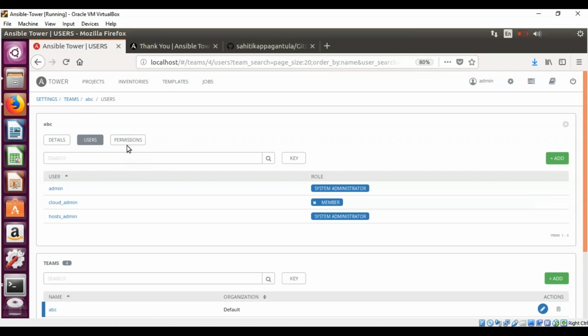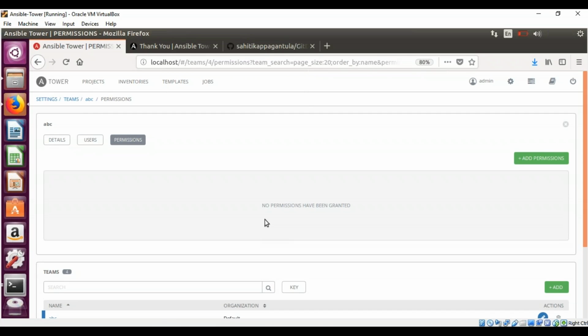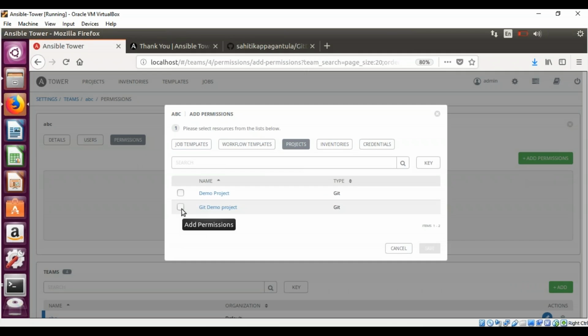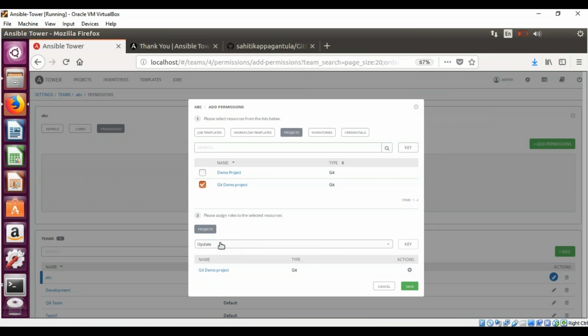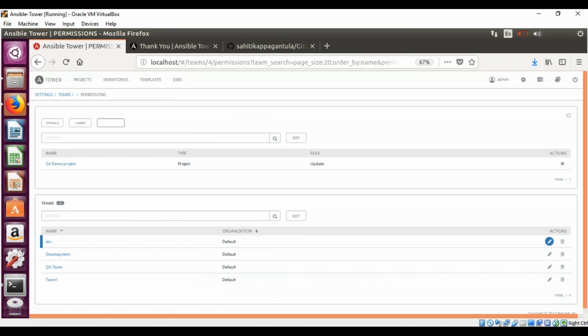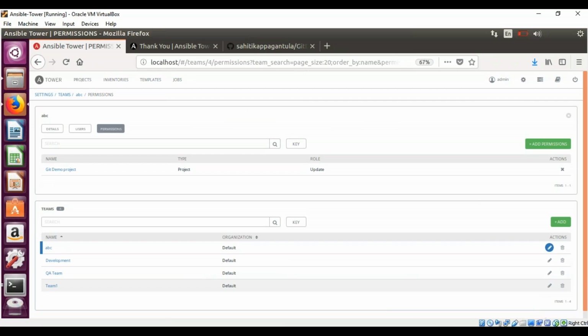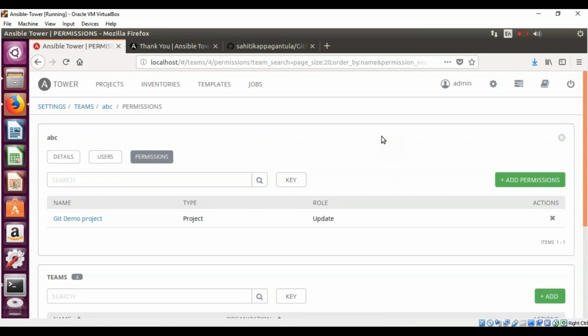as a member. Now let's go to the permissions tab, and you can see that this team has been granted no permissions. If you have to add new permissions, you just have to click on this option, add permission. Let's say I give them the permission for the Git demo project. Let's say they can update the projects. Once you're done with that, you just have to click on the save option. That means you have granted this team a permission to access this particular project and then update the project. So that's how you can grant permissions to particular teams.